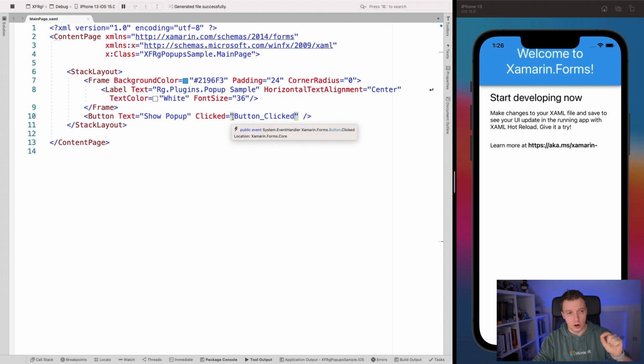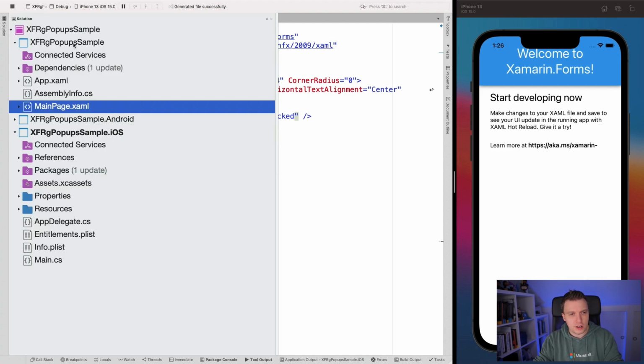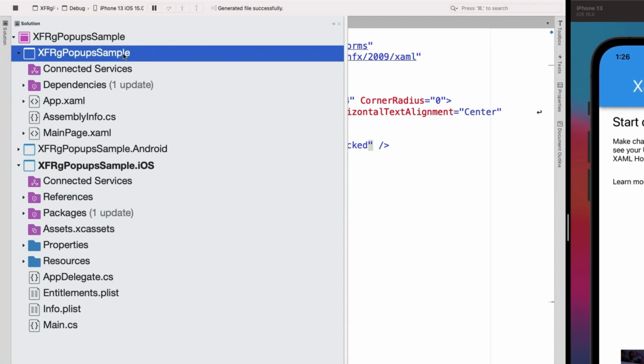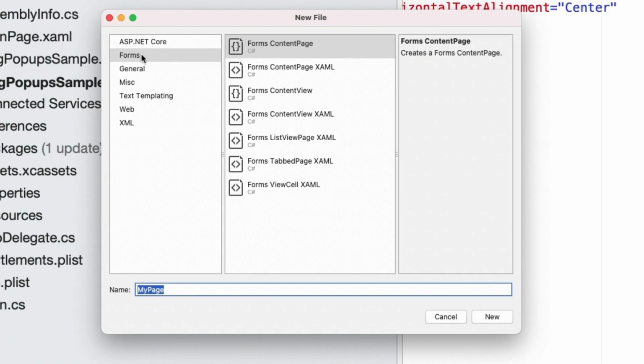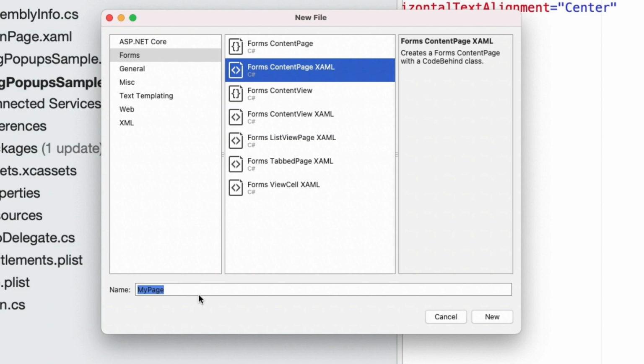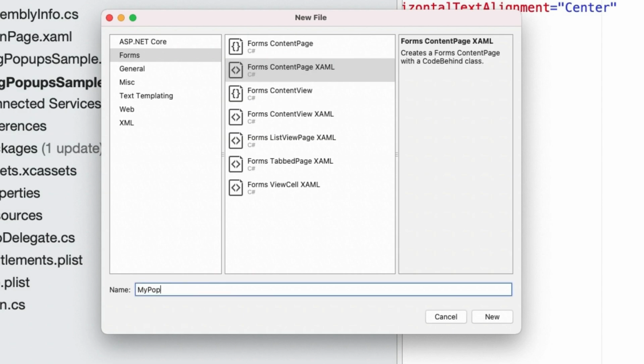Let's go create a new pop-up page, because we just need to create a new XAML page, or if you like to do it in code, that's of course possible as well. Just create a new file with a specific Rg.Plugins.Popup pop-up page. So let's do that right now. Let's go over to our solution. Right click on our shared project this time, and I'm going to add a new file, and in the Forms category here I'm going to choose a Forms Content Page, and I'm going to name this MyPopupPage.